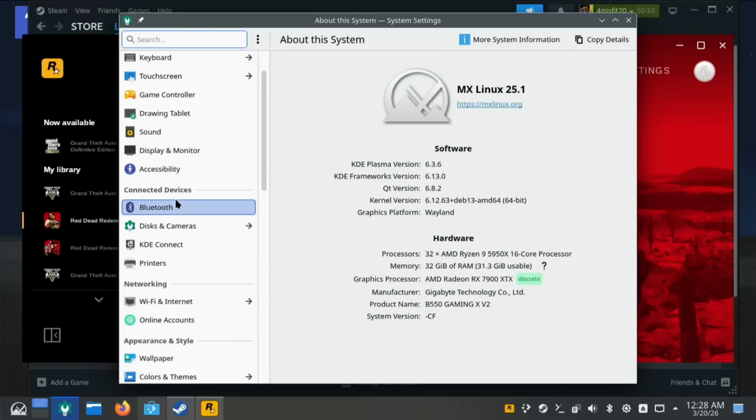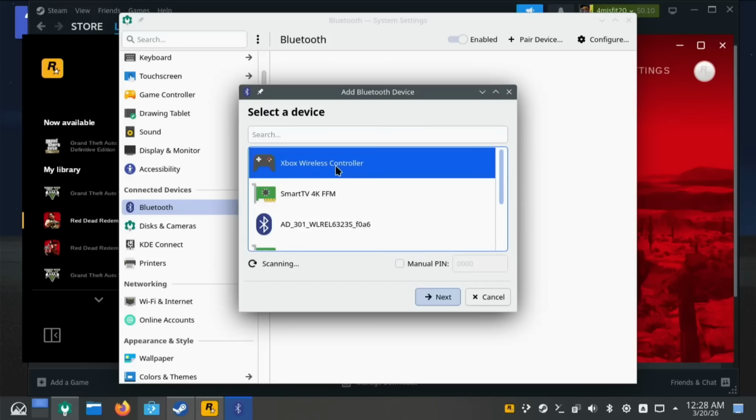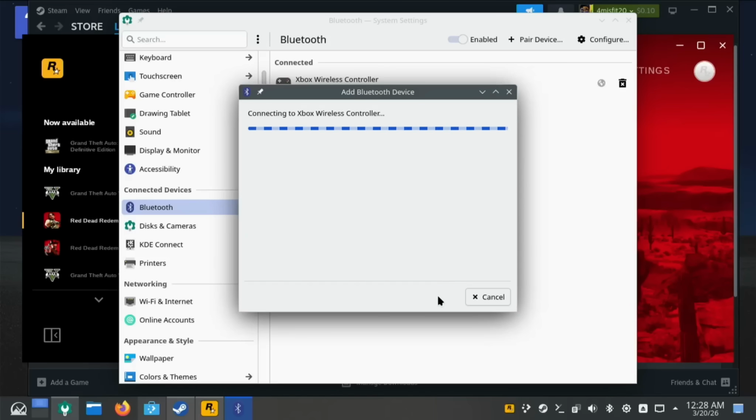Let's go up here to Bluetooth and turn on and put our Xbox controller into pair mode. And then pair device. There it is right there. And next. And looks like it's getting ready to do it. Uh-oh. Might have a little small issue maybe. Are you going to connect? And it failed the first time.